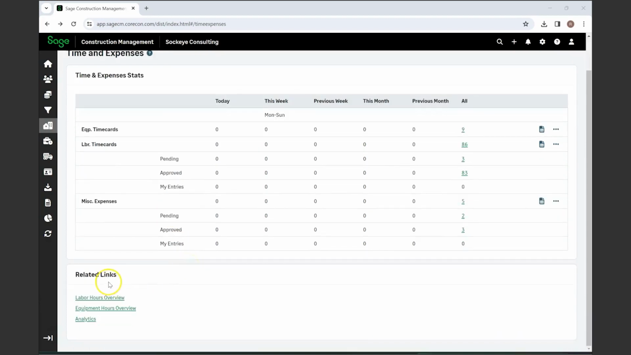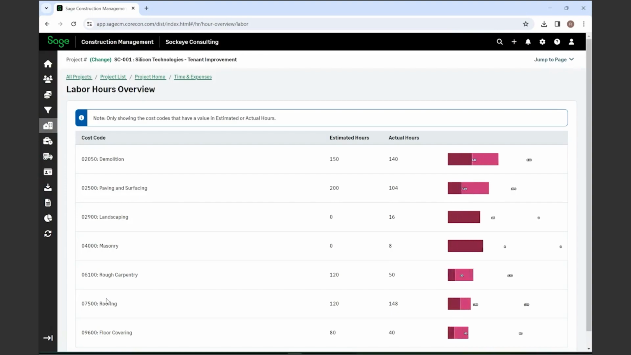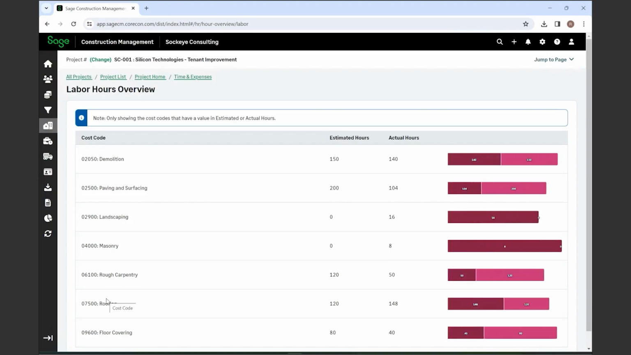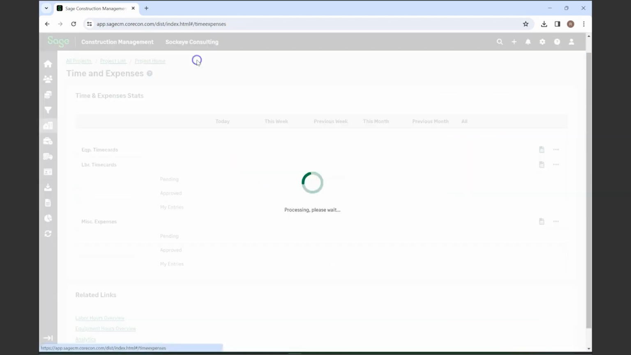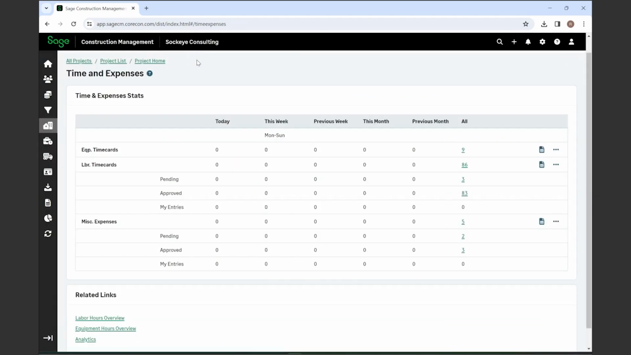Down below, you have some related links, which would be a labor hours overview, which gives you a breakdown visually, and also estimated versus actual numbers. So you can see what your estimated hours are and where you are with your actual hours for the project in each of the cost code sections that you attach labor hours for. As you can see in this one in particular, we're over hours for masonry because we didn't allocate any hours to that. So it just gives you a quick update on your current status of hours pending on a job.